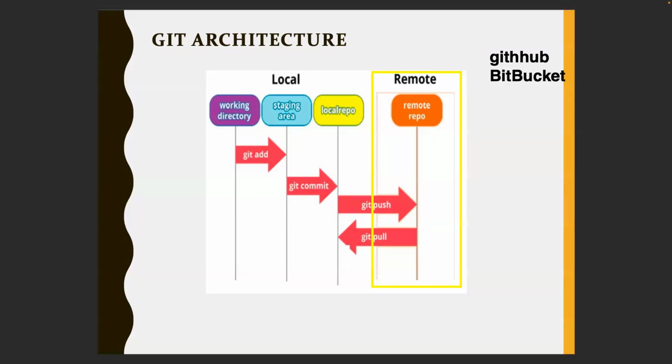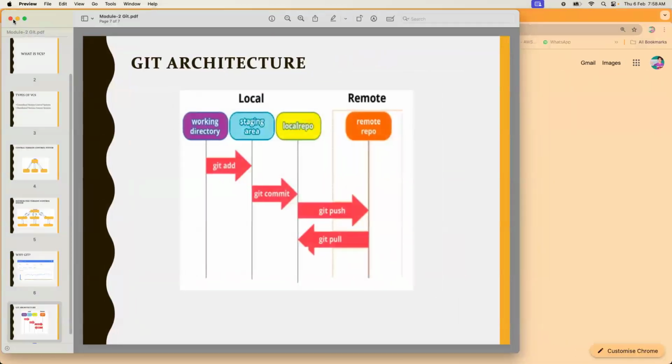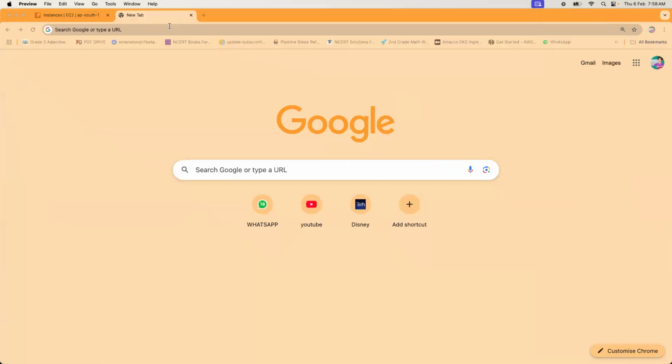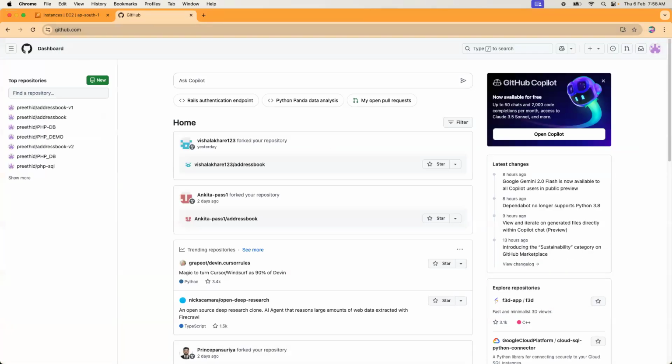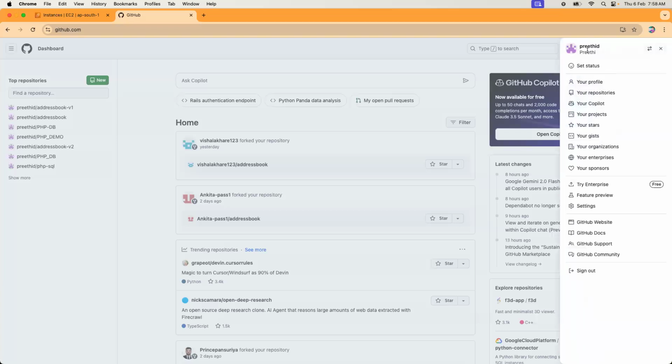What you have to do here is just go to github.com. Create a free account like you create your Gmail, Facebook, or any other social networking applications. Just create a free account, right? You can create it and you'll get some username and password. This is my user ID and you'll get some ID and password, right?